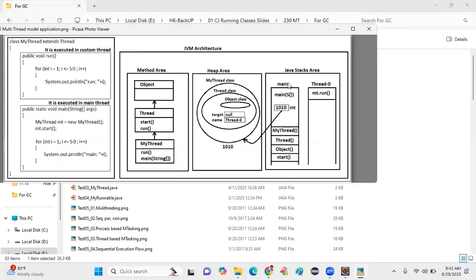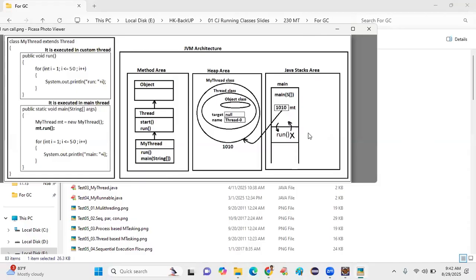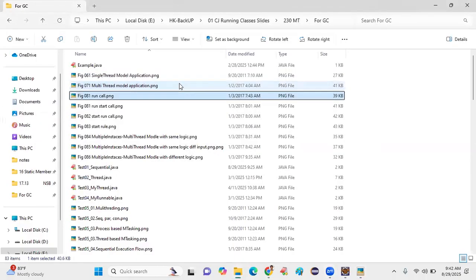Then tell me, inside the Java structure what is there? The main thread and Thread-0. In the main thread, the main method logic is executed; in the custom thread, the run method logic is executed. Both logics are executed concurrently. Next, understand our two points, single thread and multi-thread model. These programs are also there.